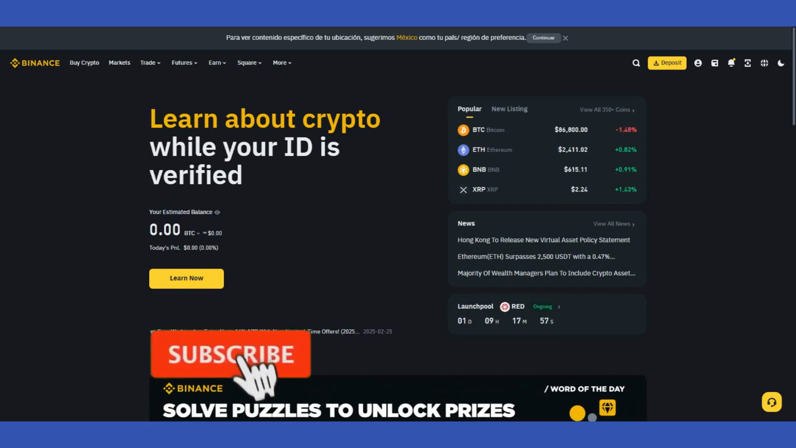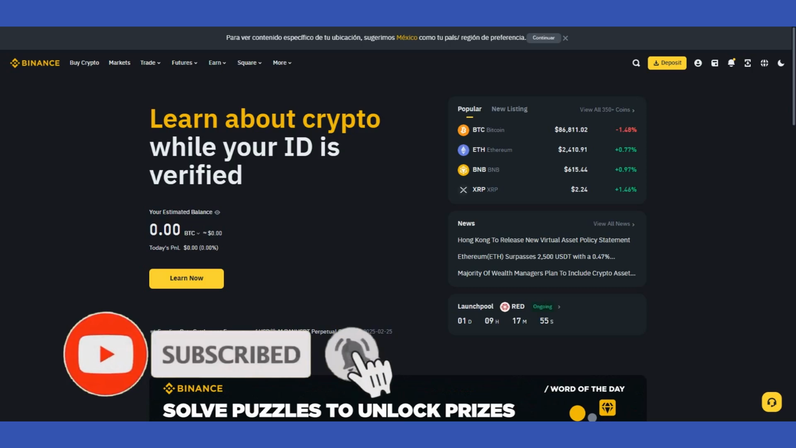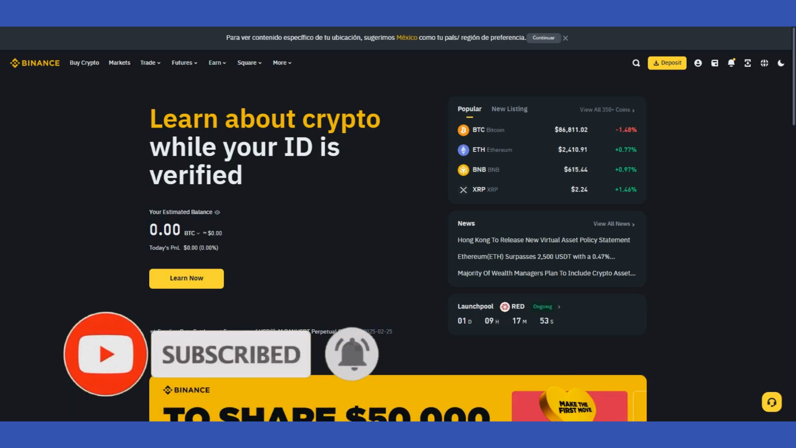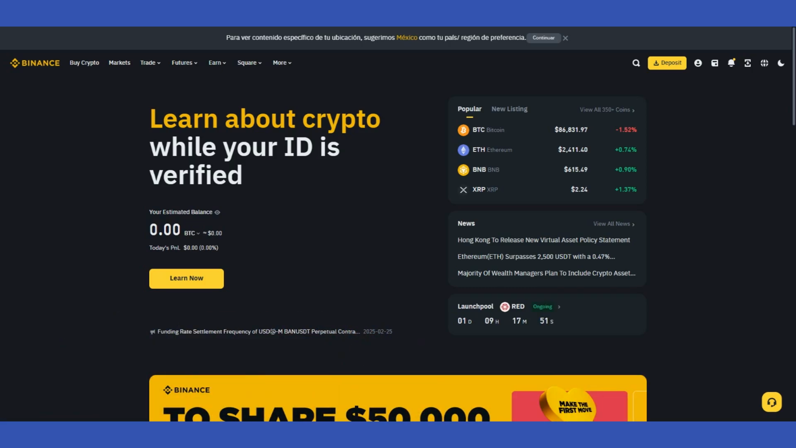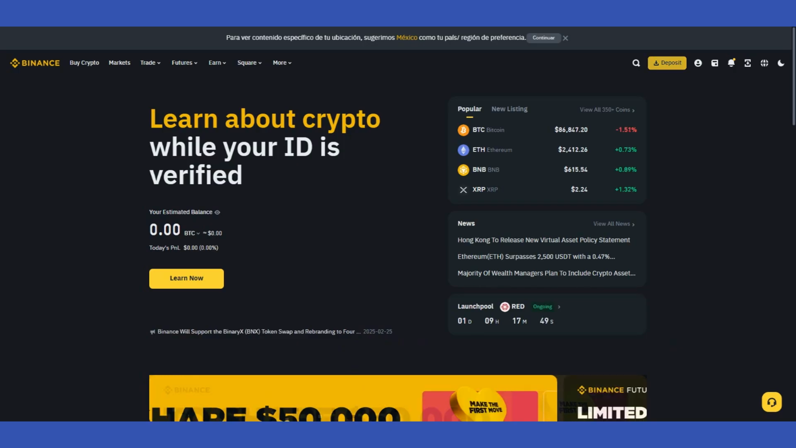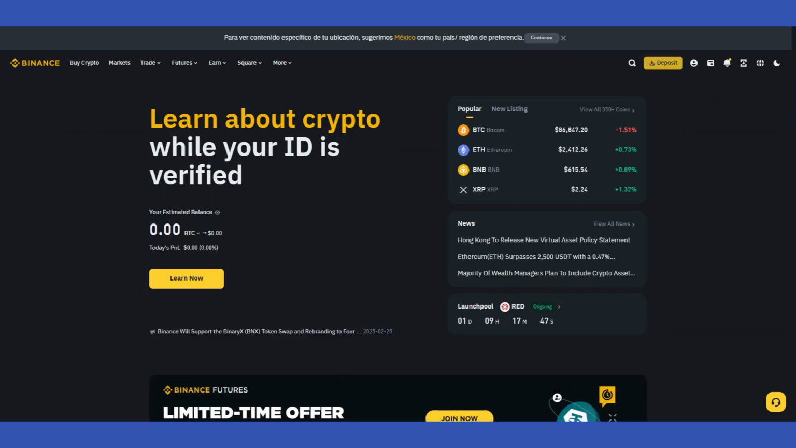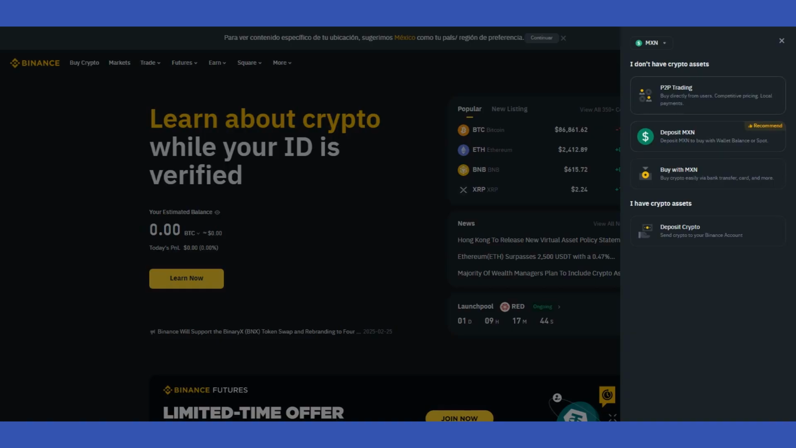This time we check how to send USDT from Binance to Binance, so let's start. So first, let's go to Binance account and then let's go to this icon that says deposit. Just click here and then just click here on deposit crypto.